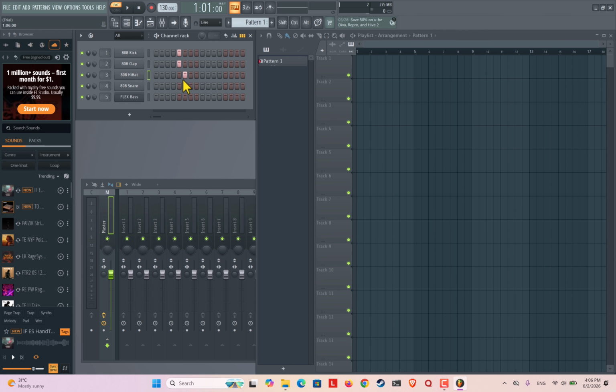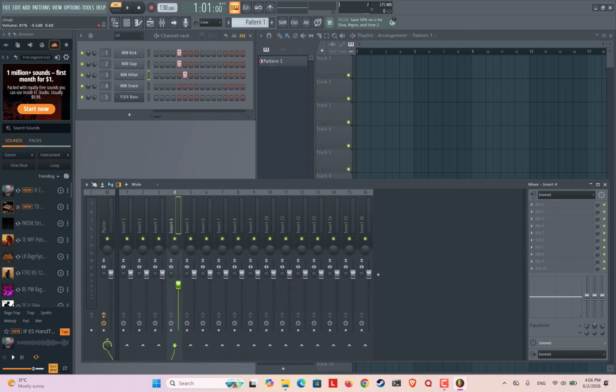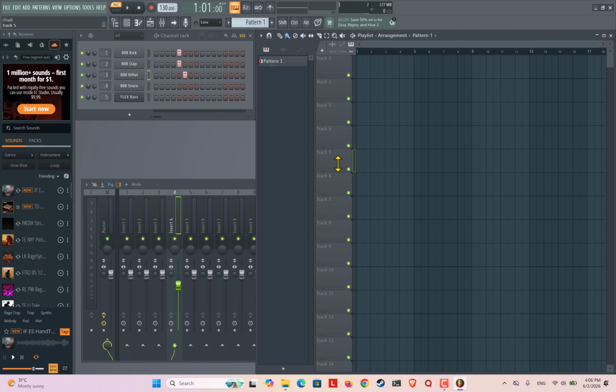And that's it. FL Studio is now installed on your Windows laptop or PC, and you're ready to start making music, beats, melodies, or full projects.